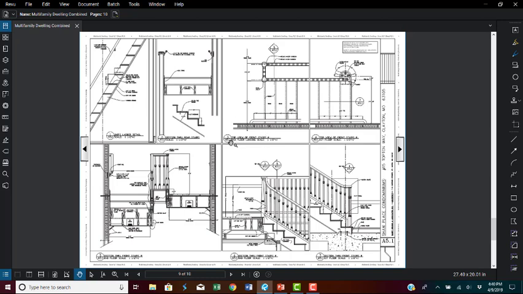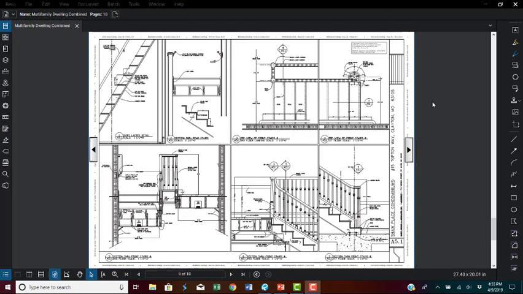We're going to focus first on details 3 and 4, which are a plan view of the staircase, and then 5, 6, and 7, which are section views. Let me show you how these drawings are related to each other.